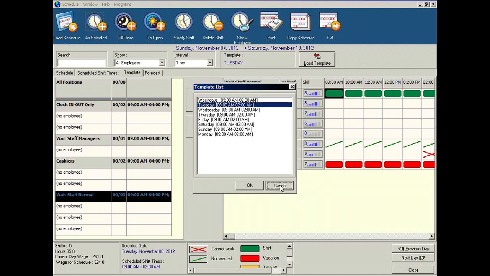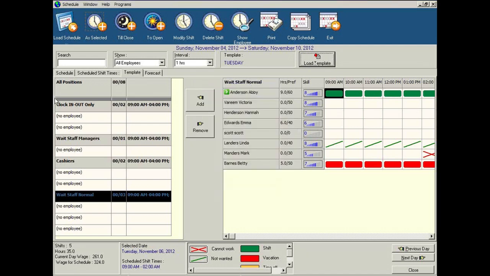Now, on any one of these, when you're applying them, it allows you to program all the stuff down the left-hand side. For example, what job positions and how many people you will require for each one of them. So you'll see, for example, my clock in and out only, let's say my dishwashers, I'm going to need 2 dishwashers that day. Wait staff normal, I can get by with 1. Cashiers, I'll need 2, and I'll need 3 wait staff normal, for example. All right, so there is all of my staff that I would need for that given shift.